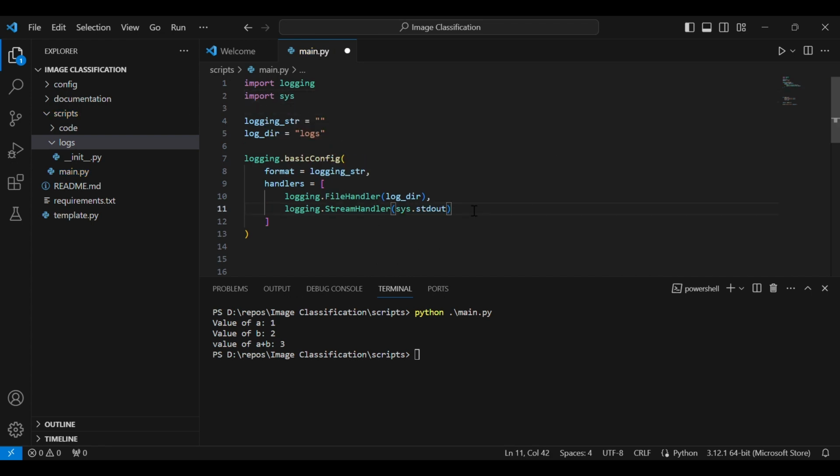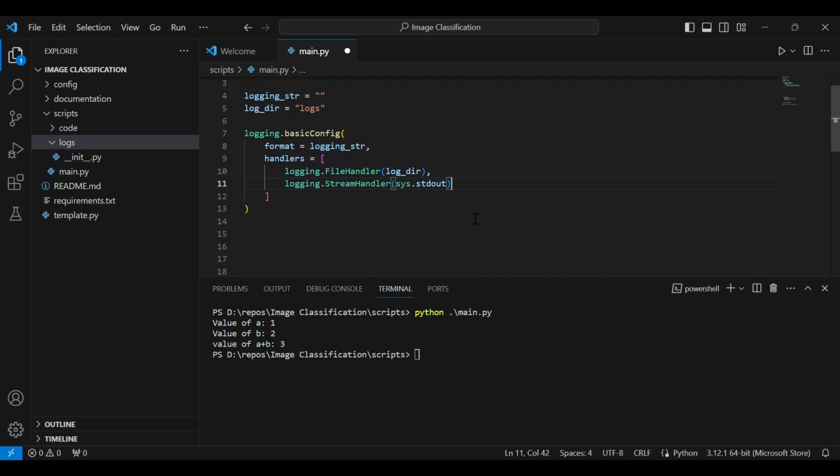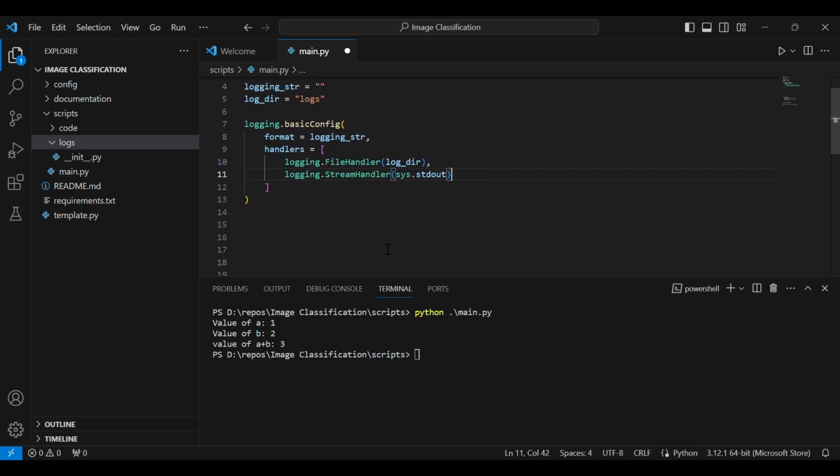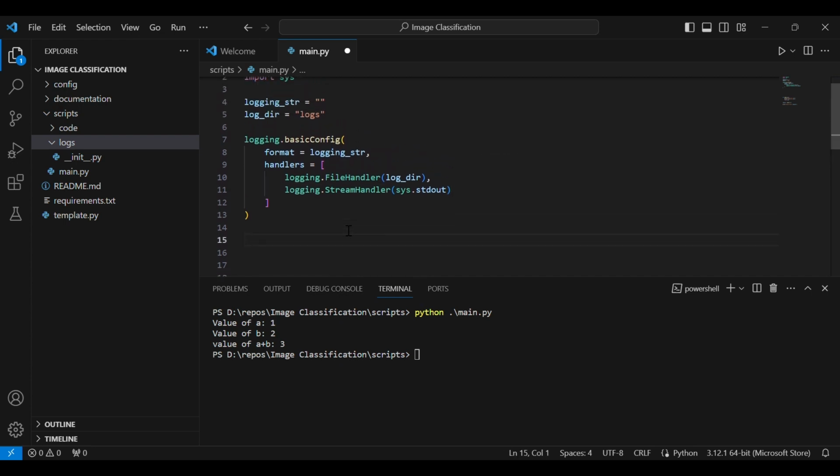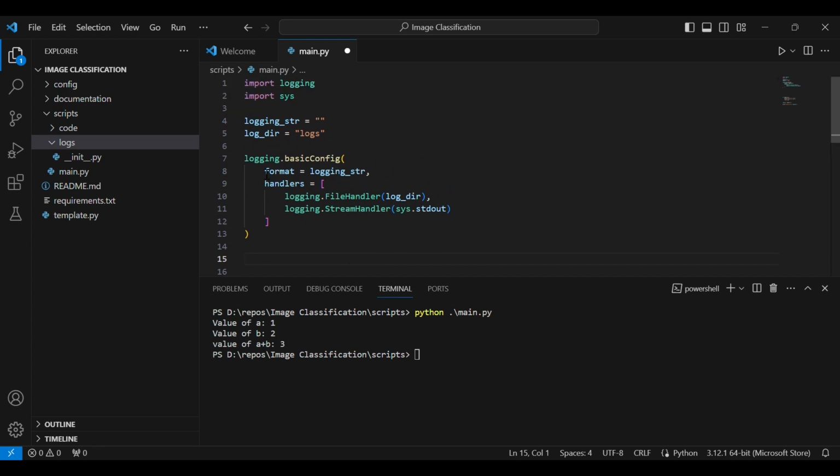Okay. Now, what else is pending here? Yeah, everything looks okay for now. Let's create an object for this class. By the way, logging is a class. Logger is going to be my object.